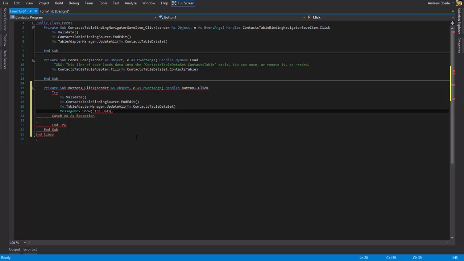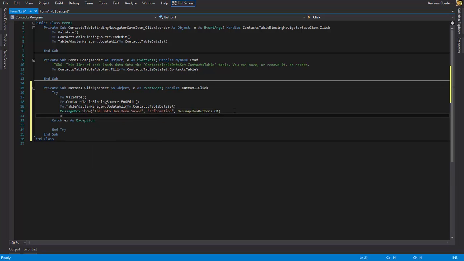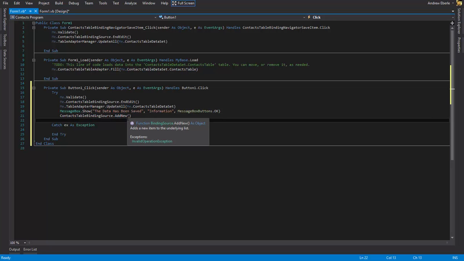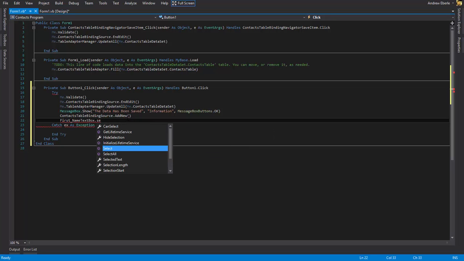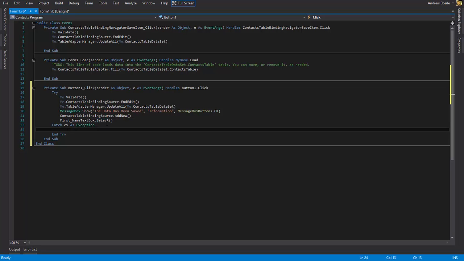the data has been saved, and we want to have information, and the button available to press will just be OK. And after they press it, for this particular application, I want the contacts table binding source to add a new row automatically, and I also want it to select the first name. So it'll automatically put the text to be added into the first box.